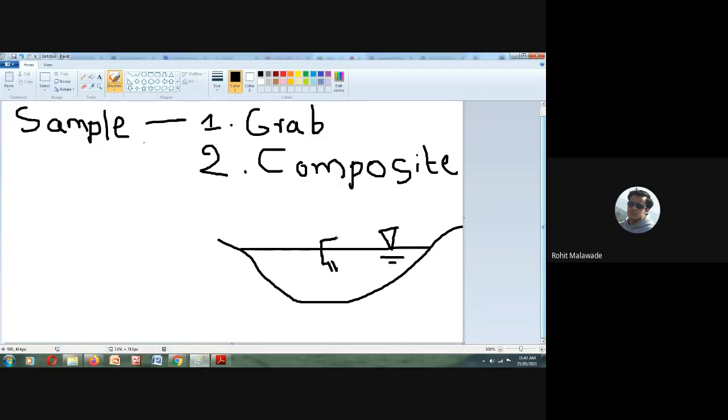If I am going to collect it, if I collect the water sample at one particular point, at one particular place, at one particular depth, only a single time, single depth, and say I may collect it in the morning, I may collect it in the evening, or I may collect it in the night at one particular depth.